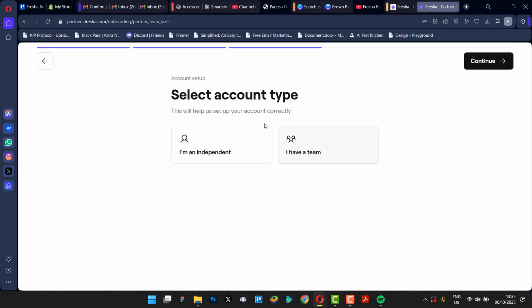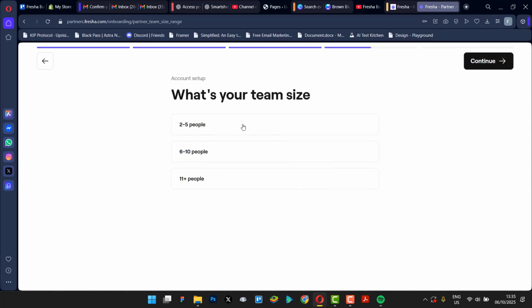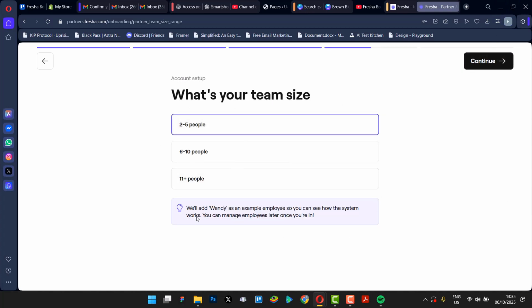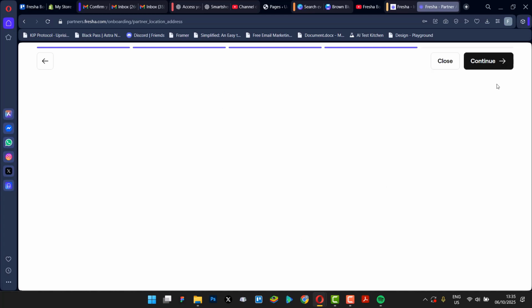And then select your account type. Let's go with I have a team. So let's say you have a team, click on continue. And what size is your team? 2 to 5. We'll add Wendy as an example of an employee. All right, so click on continue here.